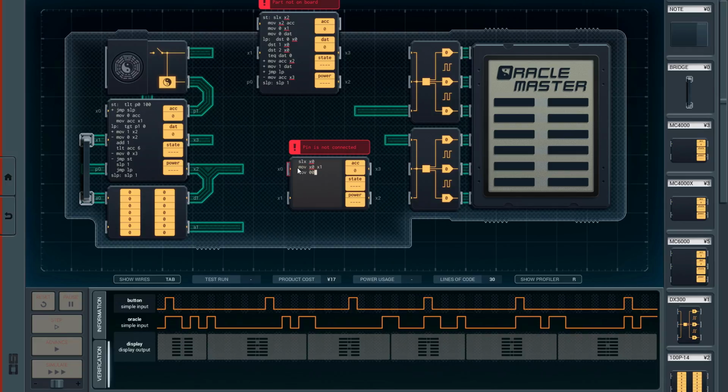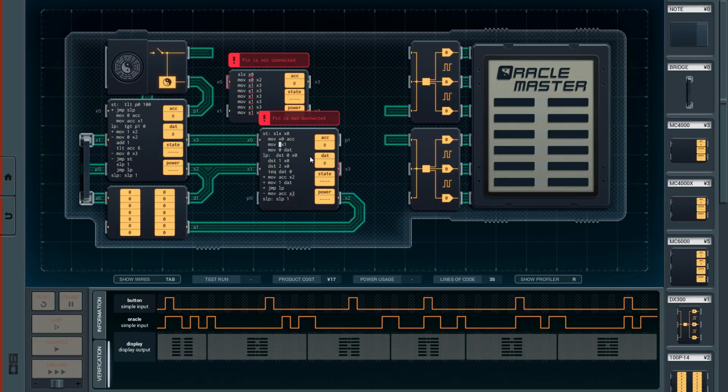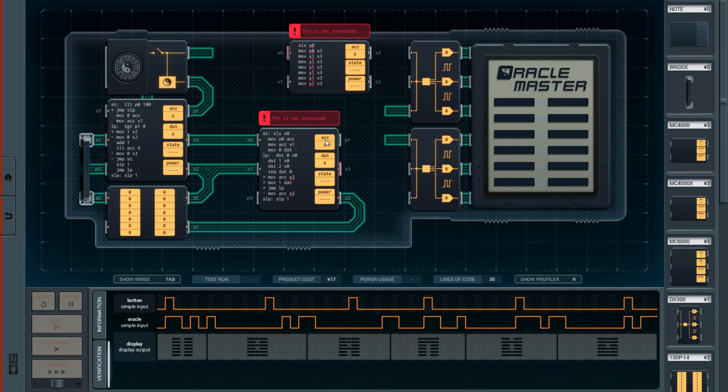We could move 0 to x3, then move x2 ACK to x1, 0 to dat. We can do all of this, and then we could just do it more simply like this, and we can say move that to x3, that one to x3, and we move this like so.